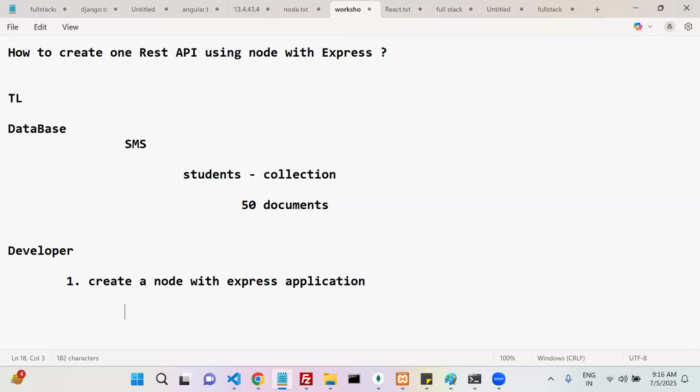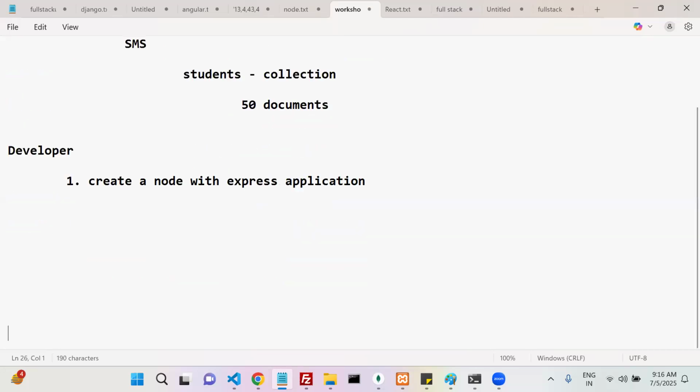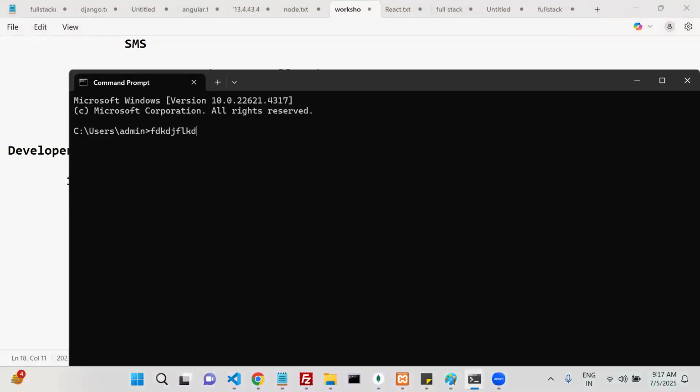So how can we create this application? Anyone knows? If you want to create the Node with Express application, make sure in your machine the express command should be there. How can we check whether the express command is available or not? Very simple. In your machine, open the command prompt. Just type something like this.